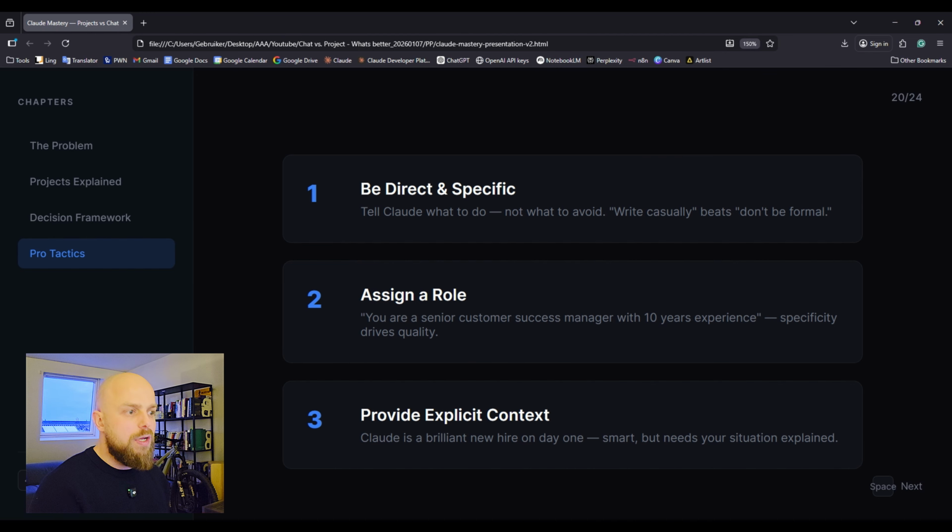Second one: assign a role. Don't just ask Claude to help, tell it who to be. Instead of help me write an email, try you are a senior customer success manager with 10 years of experience. Help me write an email to an unsatisfied customer. The more specific the role, the better the output. A data scientist is going to give you different insight than a marketing specialist, even when looking at the same data.